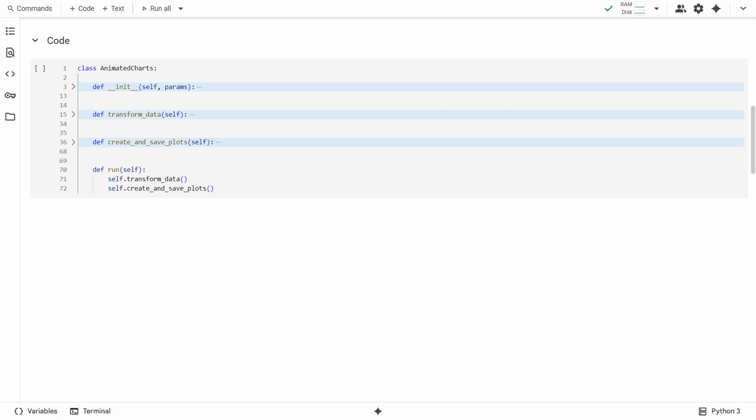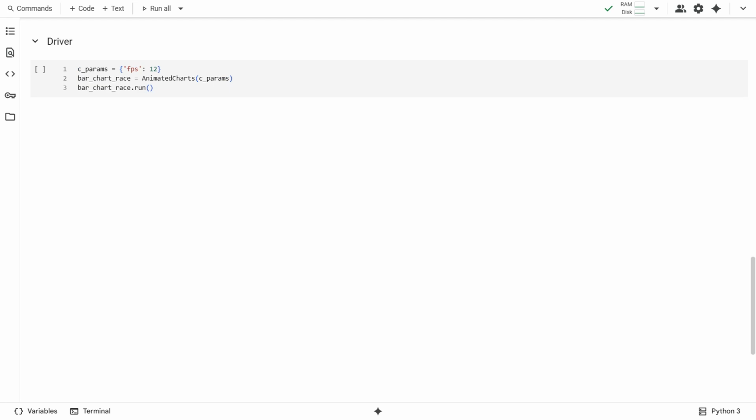The code part contains the modularized code. The entire code is contained in a class called Animated Charts. It has three methods and a constructor. The code in the class does not execute unless it is instantiated. In the driver part, we instantiate the class and pass parameters to it. The parameters are taken up by the init constructor during the instantiation. Then, we call the run method, which triggers the other methods according to the requirements.